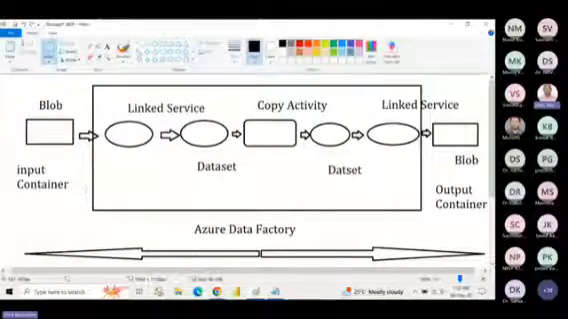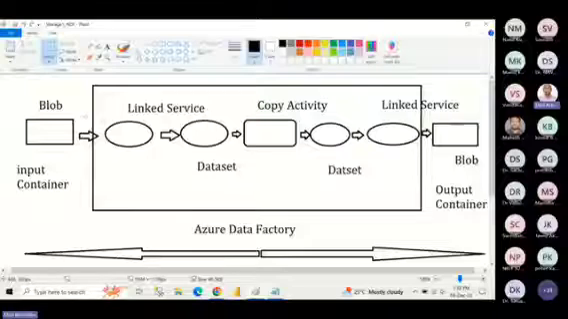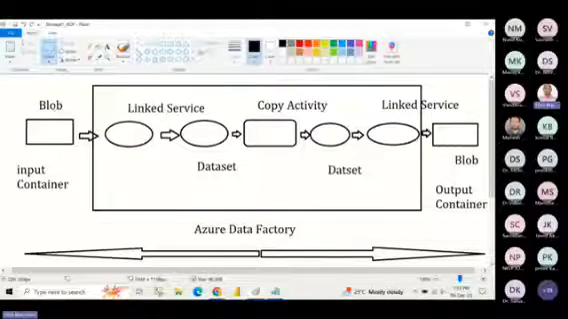The linked service is this oval round, the first one. Using this linked service, we are specifying the location or the connection, how to connect to your input file. The input file is there in the Azure Blob Storage, and that information will be given by the linked service.